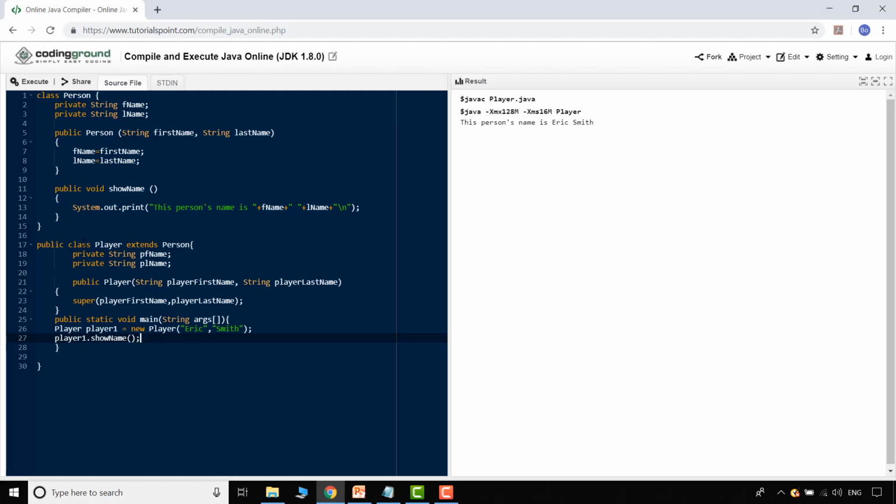As you can see, the subclass player doesn't have a code related to showName. We just inherit showName method from the superclass person. This process is called inheritance.